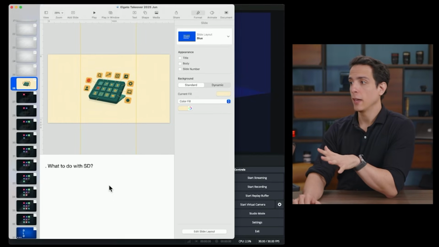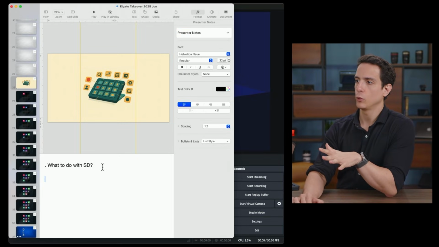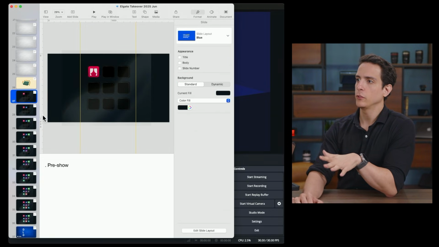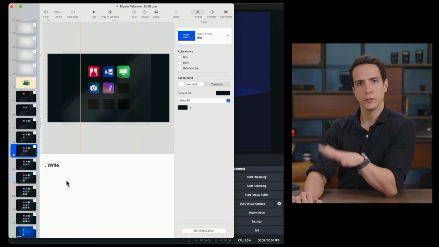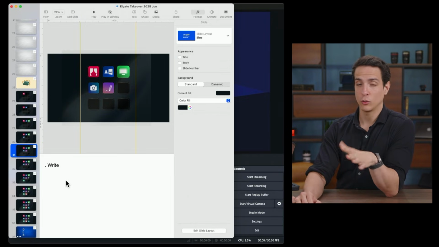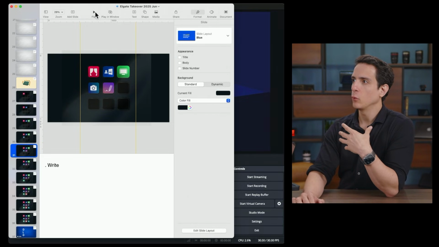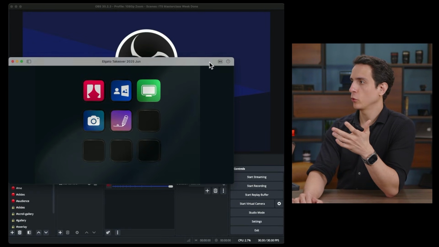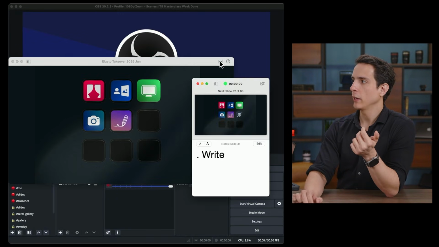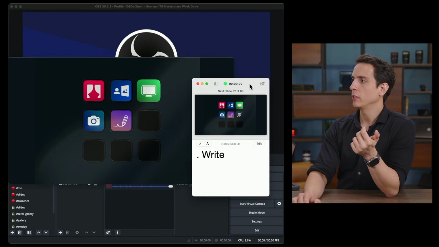For example, here I have a slide and I have a note below. And then in every other slide, I have other notes for each one of them. So these are notes that the audience doesn't get to see, only myself when I'm presenting, because I will click on play and I will have the presenter notes option on Keynote. If I click right here, I will be able to see the next slide and the current note.